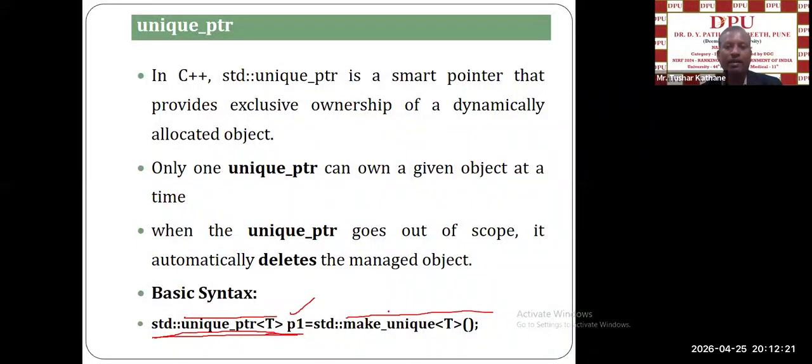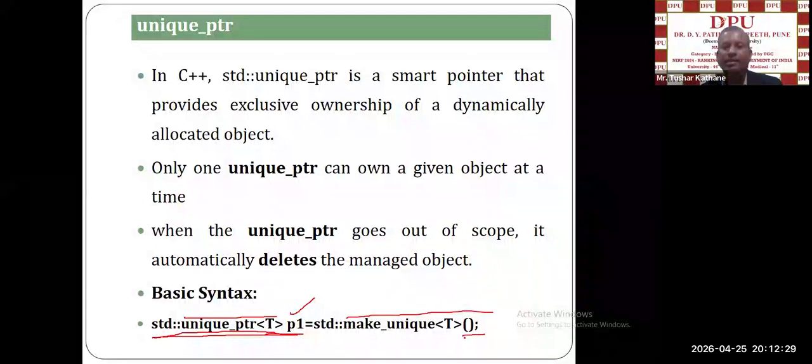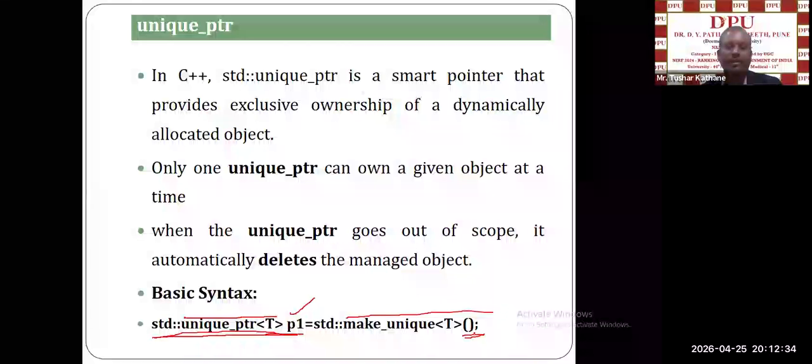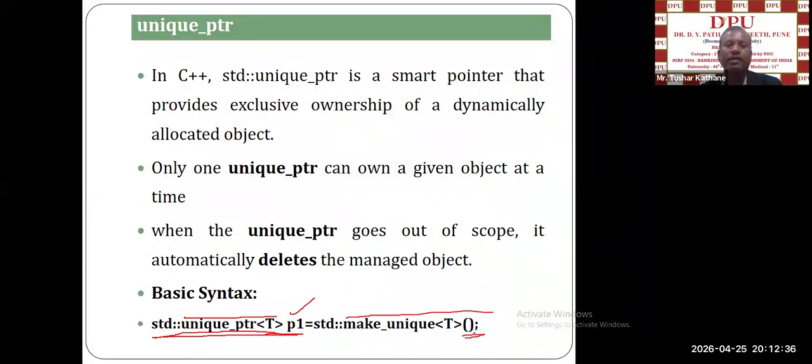That will allocate the memory to this p1 and create that object, because as you can see, at the end of it there is a parameter list, there is a function. So it is a special function. We can say it is a function template, and it will also work like a constructor, because it will allocate the memory and create the object.